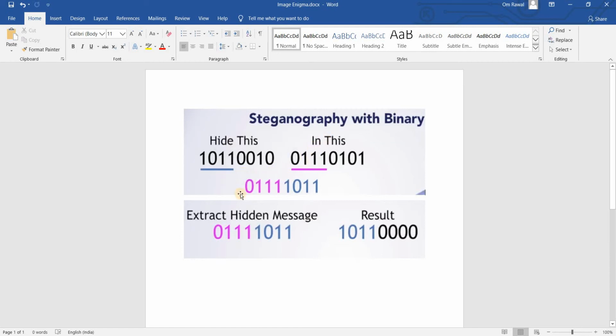So the mask goes to the MSB part and the hidden message or the secret message goes to the LSB part. While extracting, we know that the LSB 4 bits are the secret message, so we pair it up with 4 zeros. In this way we hide the image.